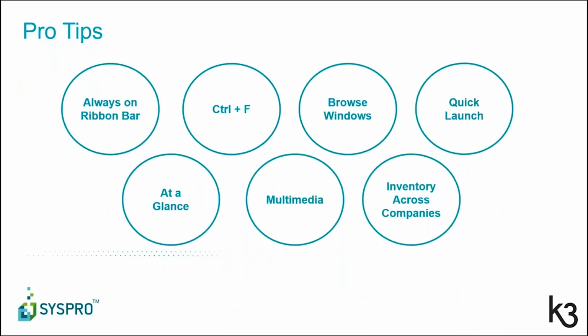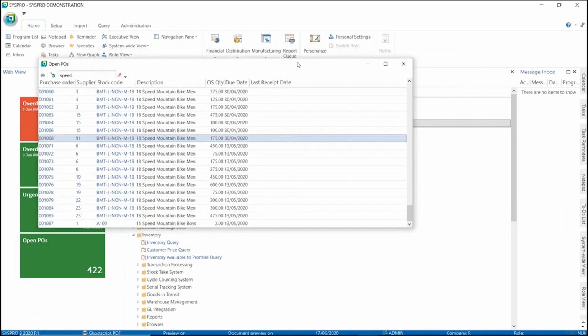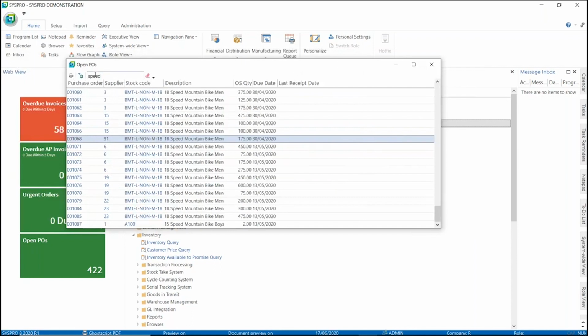Okay, so I've gone through that. So I want to use most of this session to talk about the pro tips element, and what's been introduced in SYSPRO 7 and also in SYSPRO 8. One thing I find really handy that they've introduced is the always on ribbon bar. You can see here in an insight, this is actually always displaying.